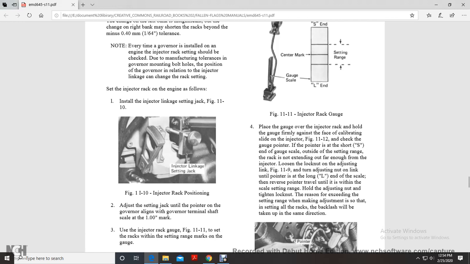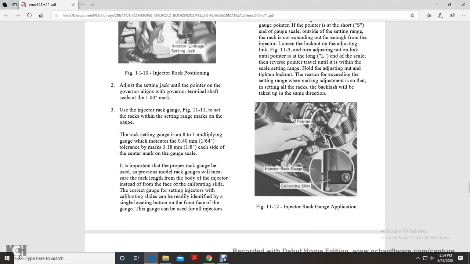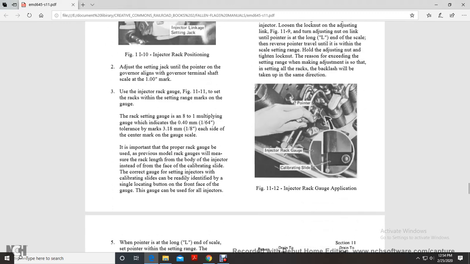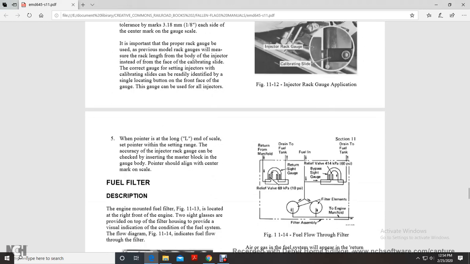The reason for exceeding the setting range when making the adjustment is so that the backlash of all the racks will be taken up in the same direction. Figure 11-12 shows the injector rack gauge application: pointer, injector gauge, rack, and calibration slide.